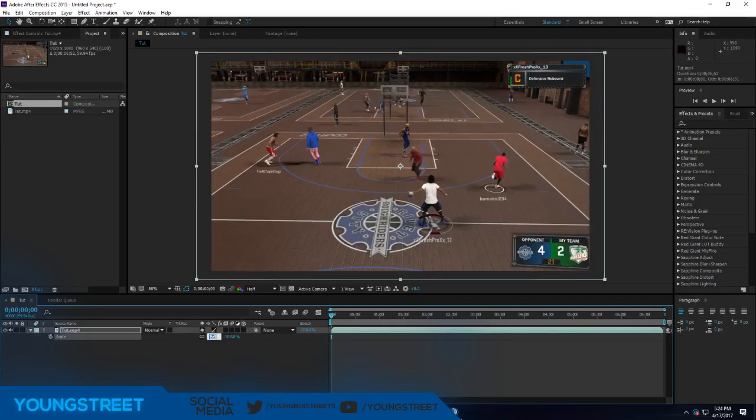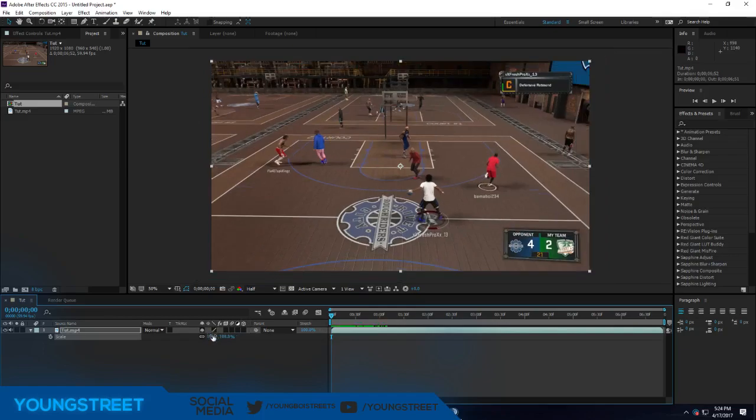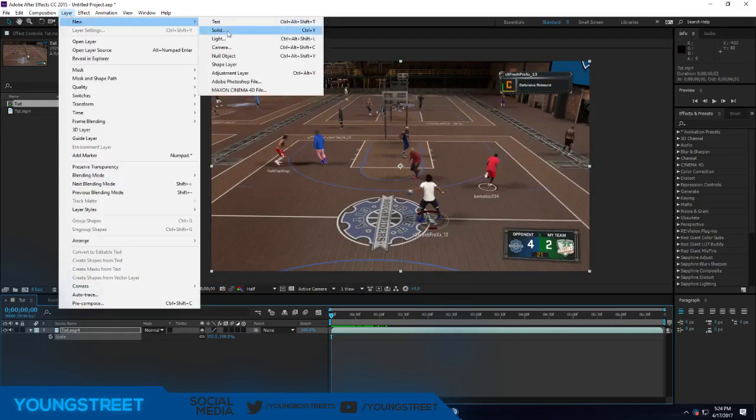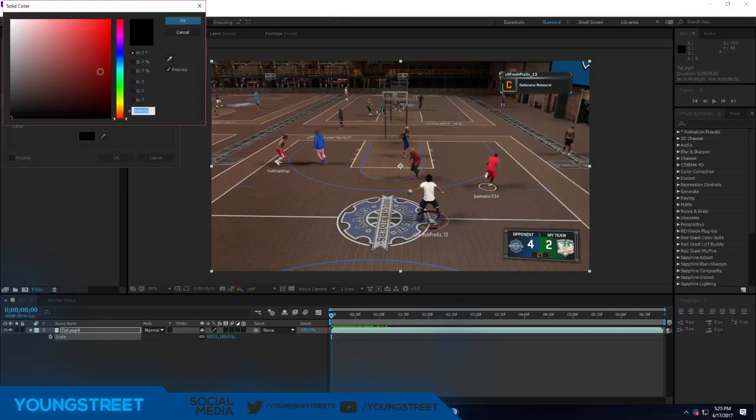Now before I do that, I put black bars first. So you can do that, whatever, that's fine. Now to get black bars, you're going to go to the top over here and click on layer, new layer, and solid. And make sure the color is fully black.